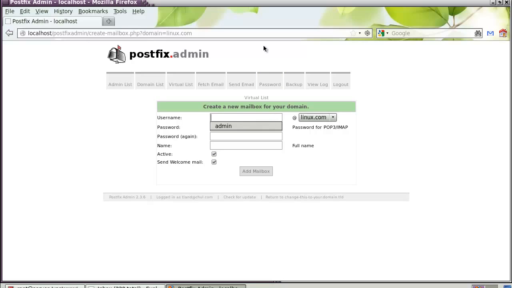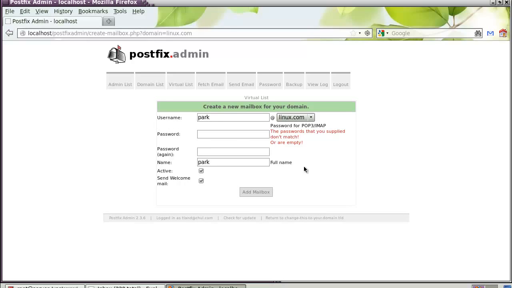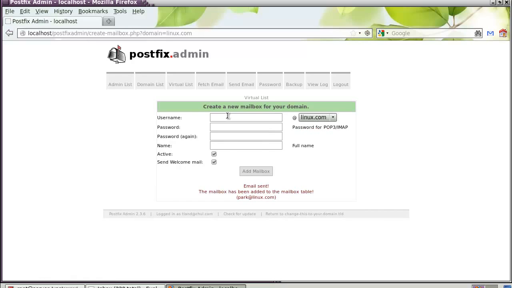So linux.com, username park, and the password. Park 1234, and park 1234. Okay, name just park here. Okay, then add. Okay, sorry, the password park 1234 and park 1234. Okay, now one more user. john.com here. The user will be lee and the password lee1234 and lee1234. Name just lee. Okay, create.